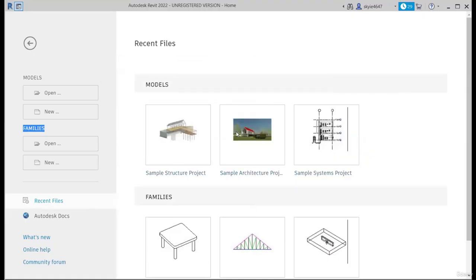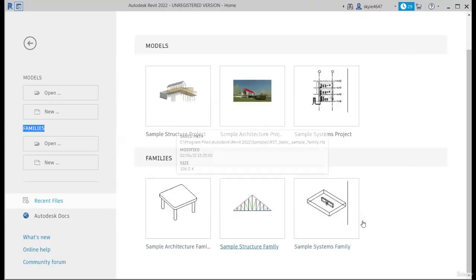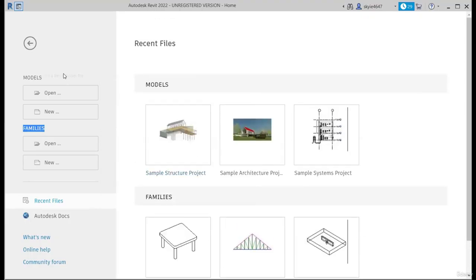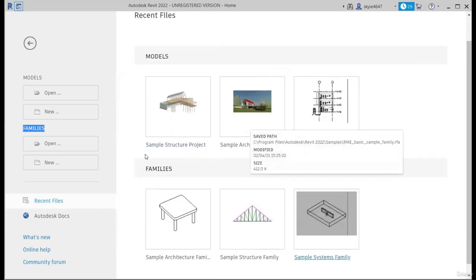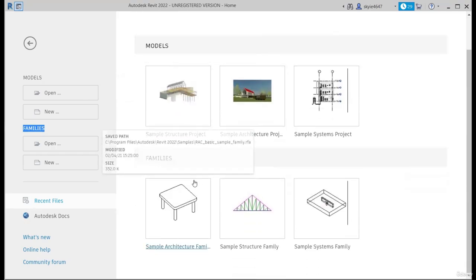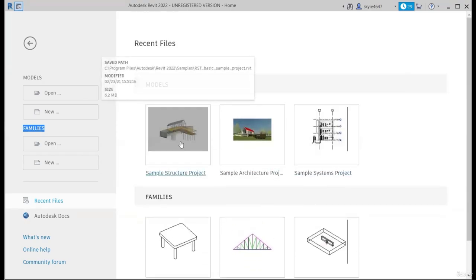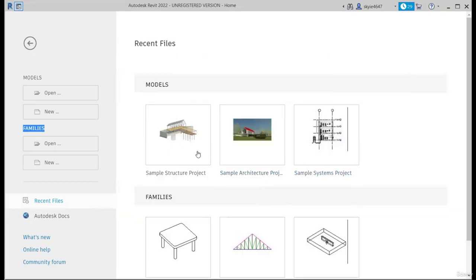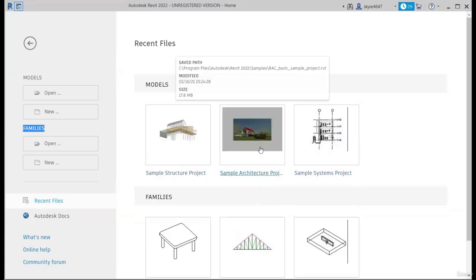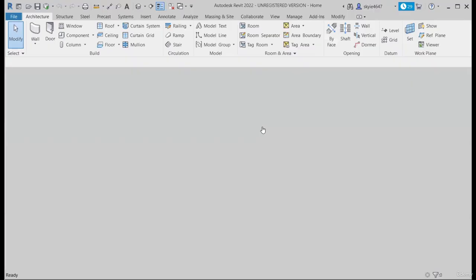So these are the recent models that are actually system samples from Revit 2022, and here are the family samples. Okay, here is the home tab. We'll take a quick look at a sample model and a sample family. Then we have three types of project: one is an MEP related project, one is an architectural project, and another is a structural project. As we are dealing with the architectural part here, we'll have a look at the sample architectural project.